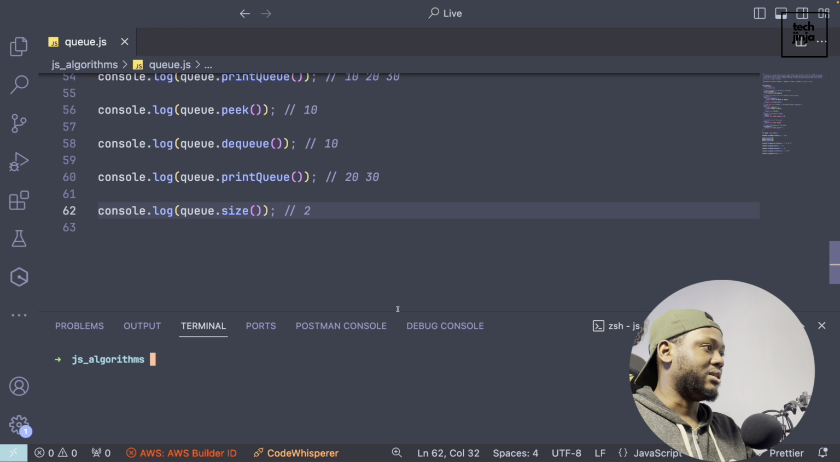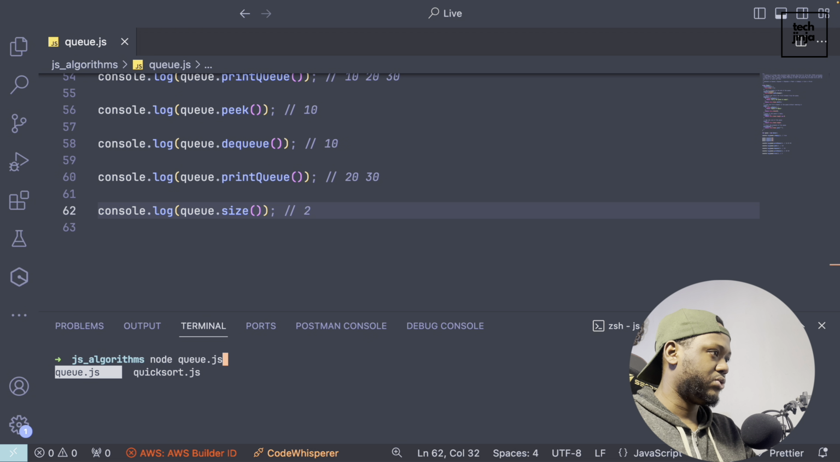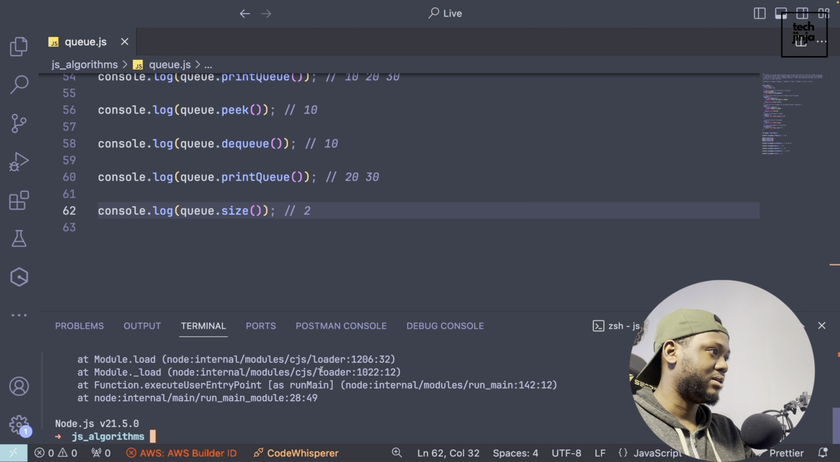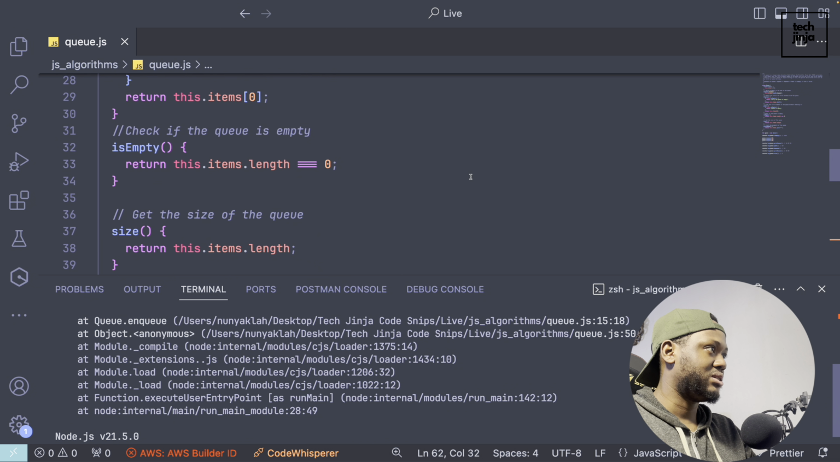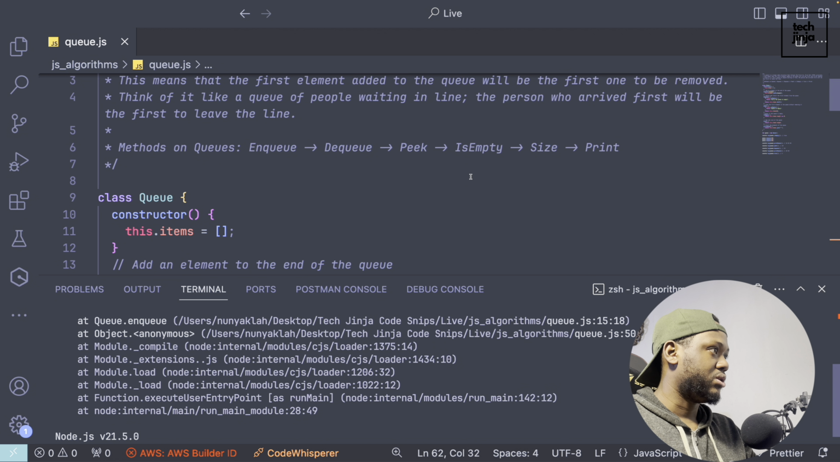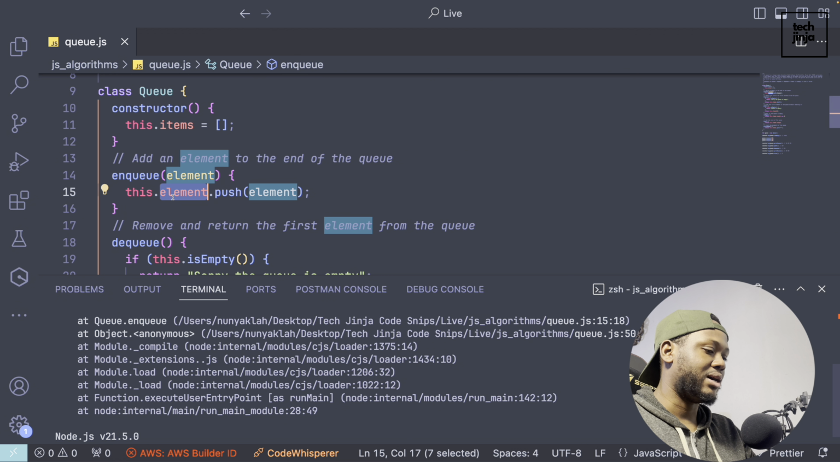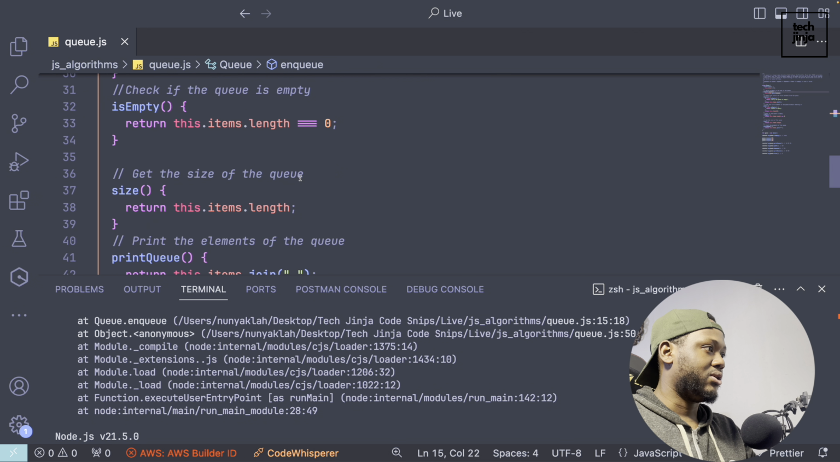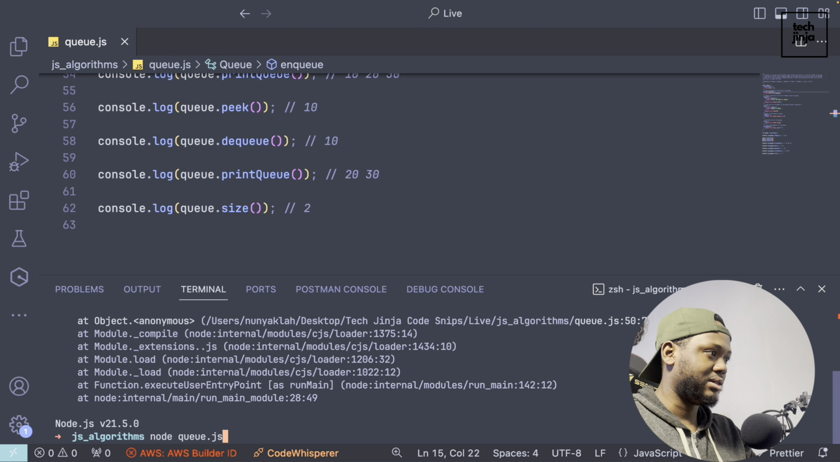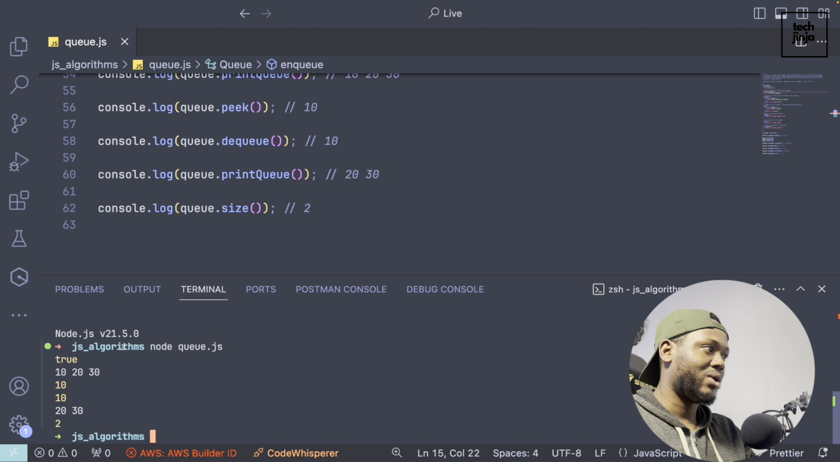Let me say node queue.js and run that, and we have an error. It's pointing to the push: cannot read properties of undefined, push. Let me quickly check what the error is. This is the items. This is supposed to be this.items.push(element). All right, let me run that again, and then we have our result over here.